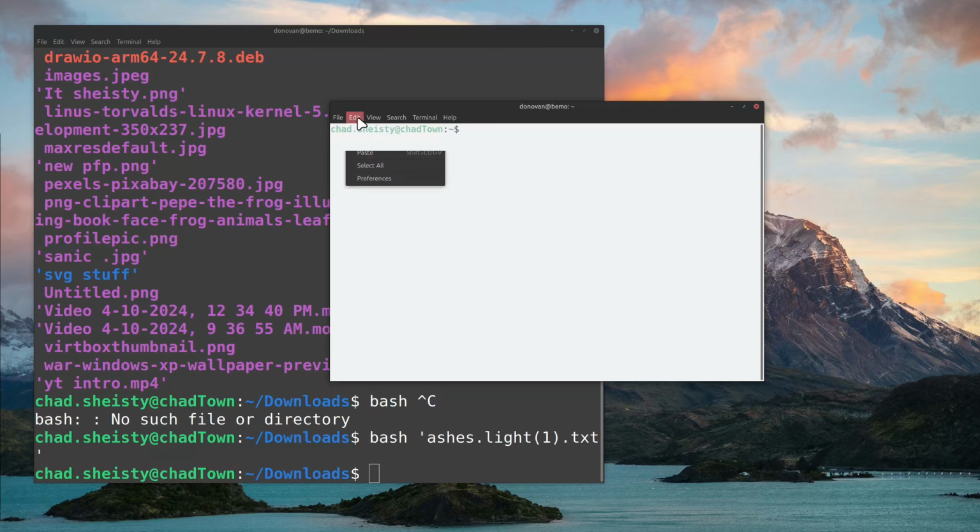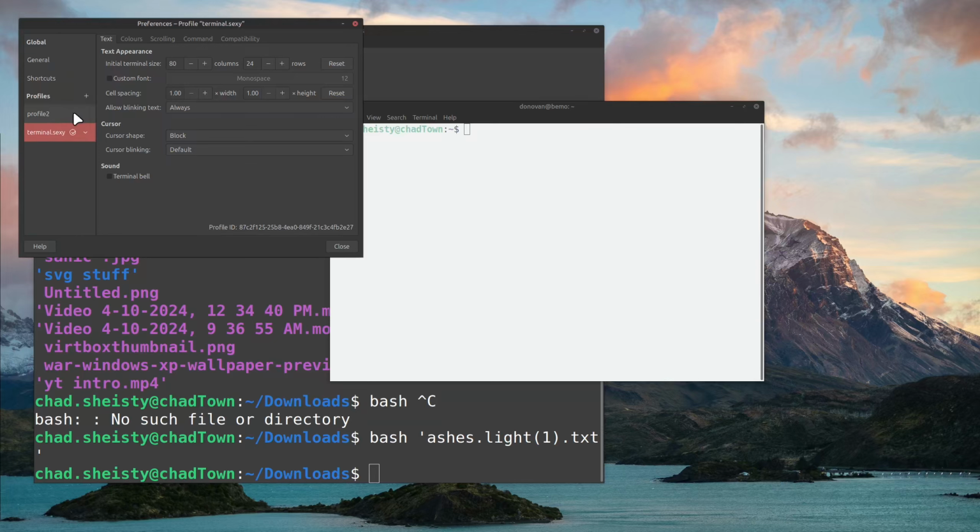So if we wanted to change back, we could always just go back to Preferences and then change our default preference to Profile 2. And we'll have to close that and open again, yada yada yada. It is going to be a bit different depending on which terminal emulator you're using.